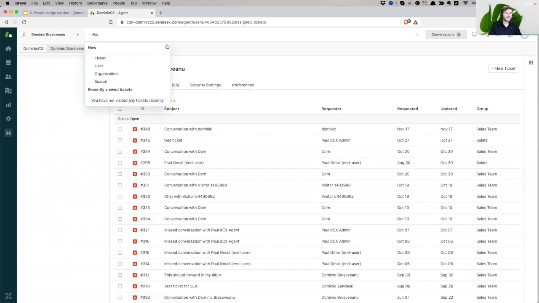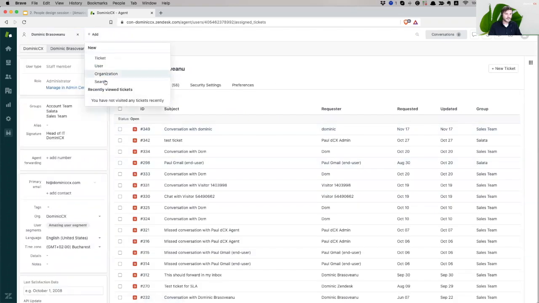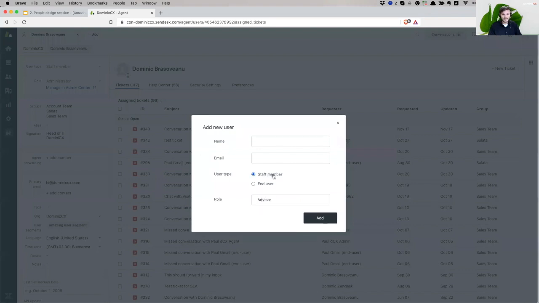Now let's go ahead, and another way to do it is to add them from here, from this plus. So I can add a ticket, a user, organization, or I can search. So I'm going to add another user, and this guy is going to be a staff member. So Dominic test agent. All right, so their email, let's see, Dominic, another test at Gmail. Hopefully this one doesn't exist.